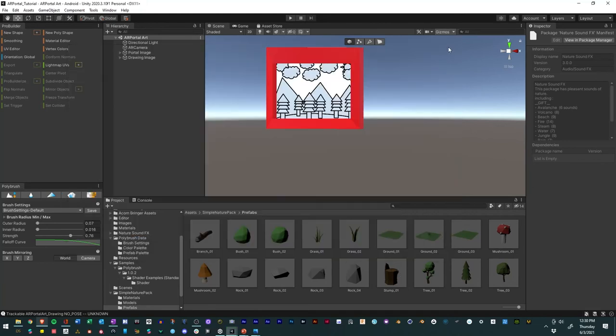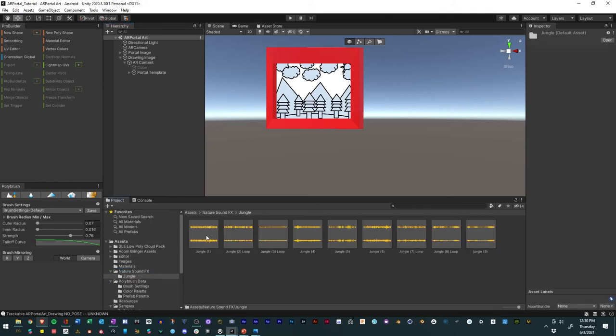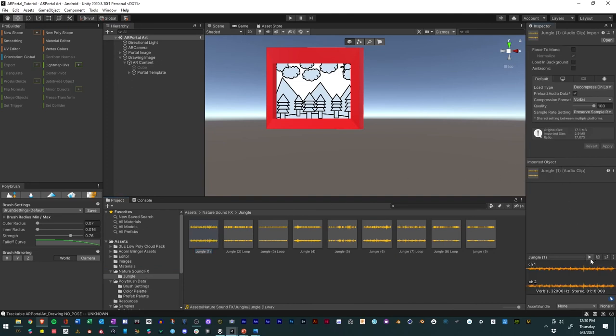And once it finishes importing, I have all the stuff that I need. And so with it, I have some new packs. So I have the jungle here, so I could preview these. Yeah, these are pretty good.